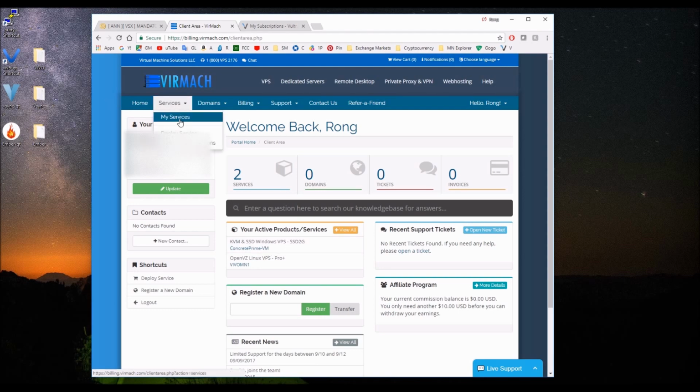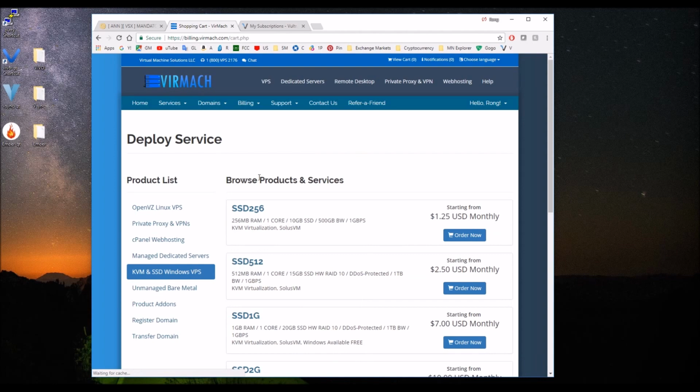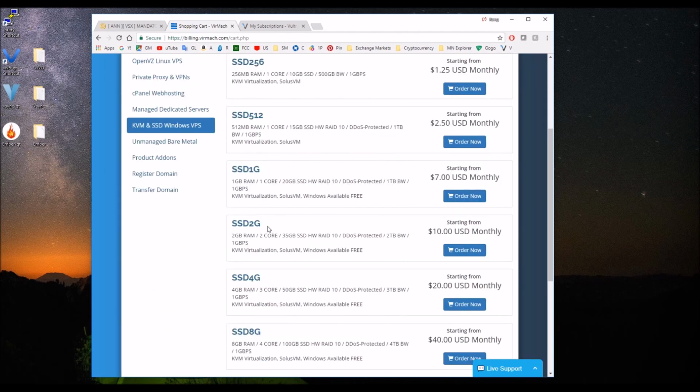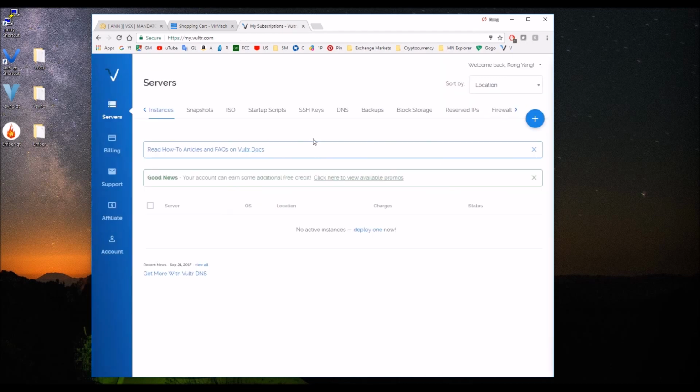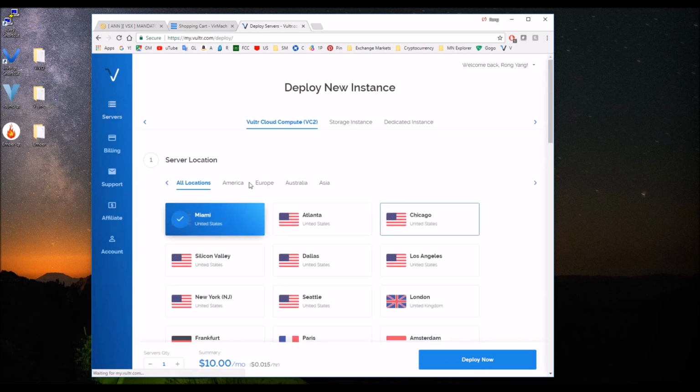What you want to do is go to Services, Deploy Service, and make sure you have 2 GB of RAM. This is really important. Make sure you have that. It's $10 a month here, and let's see what it is on servers. Oh, I'm already here, so I want to deploy one.